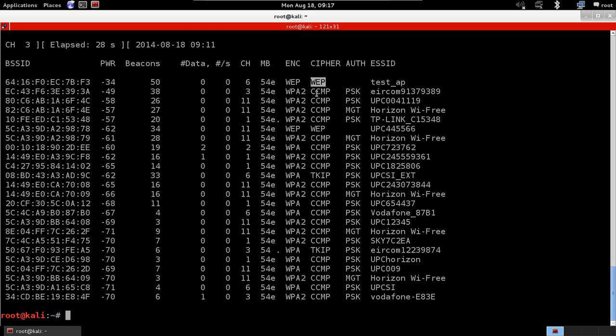Cipher is the cipher that's used to encrypt the packets. So for WEP, it's WEP. But for WPA2, it can be CCMP, it could be TKIP. We'll talk about these later when we get into WPA cracking. AUTH is the type of authentication that's required for this access point. So we have PSK, pre-shared key, here. We have MGT for this one. And we'll talk about this later as well when we get to WPA cracking.